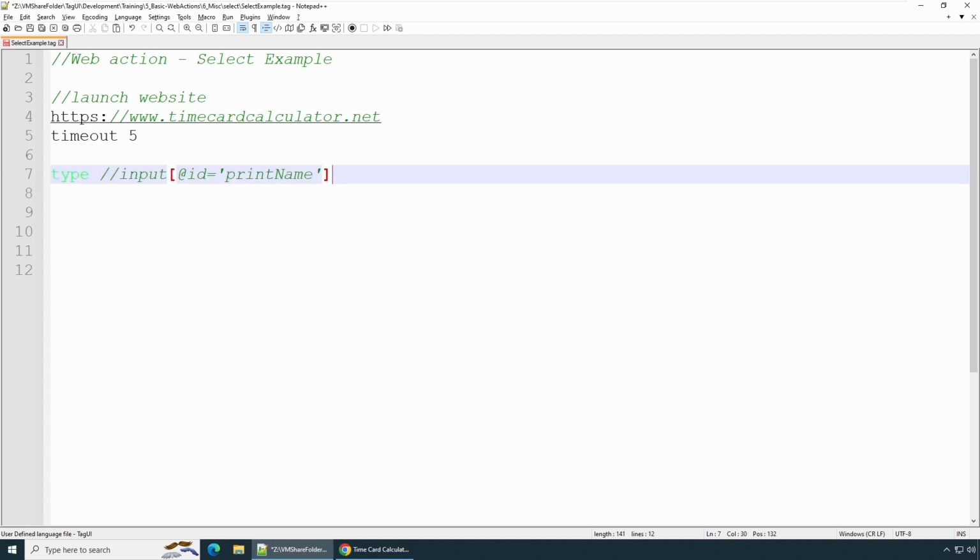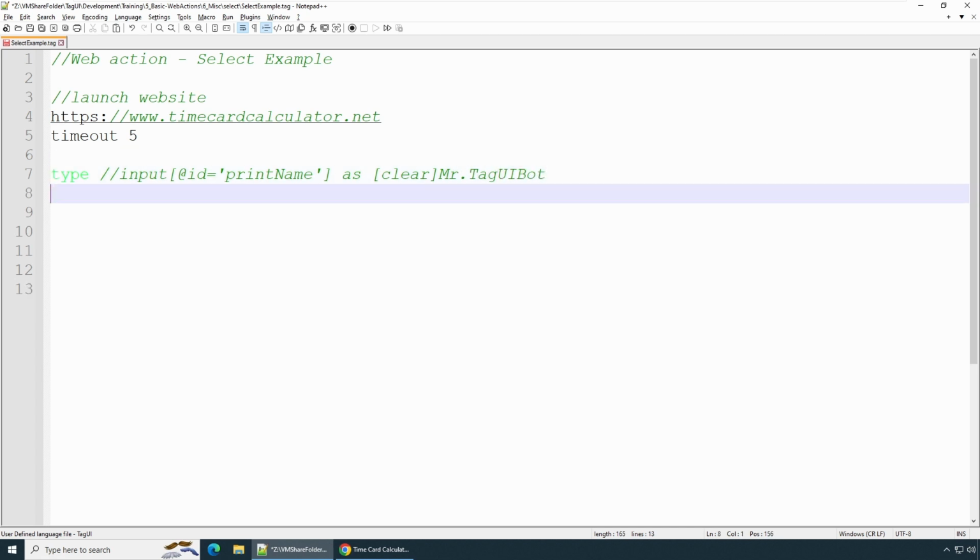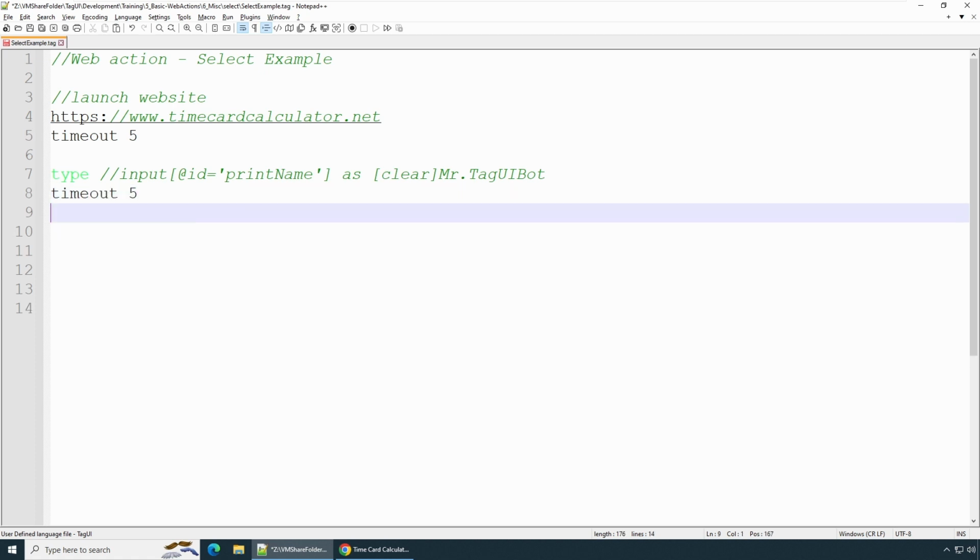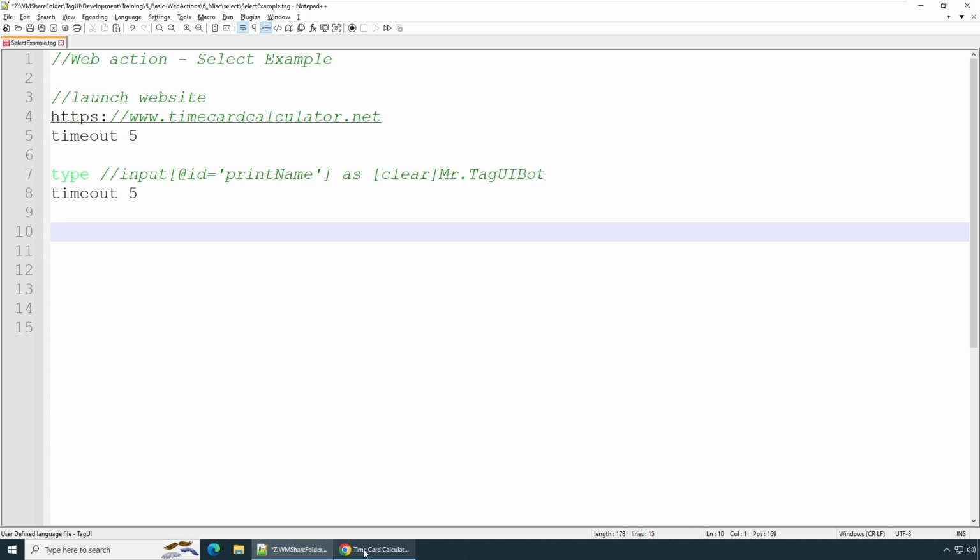Take this and say type as clear. So first we'll be clearing it and then we'll be entering it. We'll say Mr. TagUI bot and say time out 5 seconds. Now let's go back here.